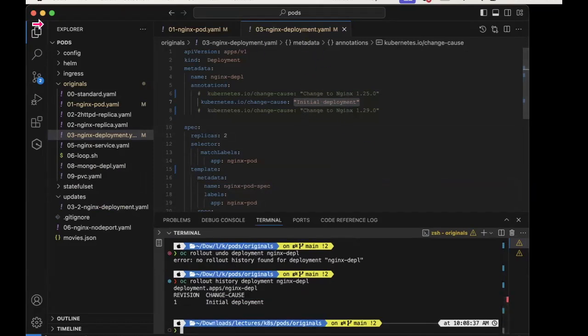Okay, so it's telling us there's actually only been one deployment or application of this deployment resource, and that's right, because I only ran the apply command once. And this message here, what it calls the change cause, matches my annotation. And that's all it's telling us. That's fine. So let's actually do something.